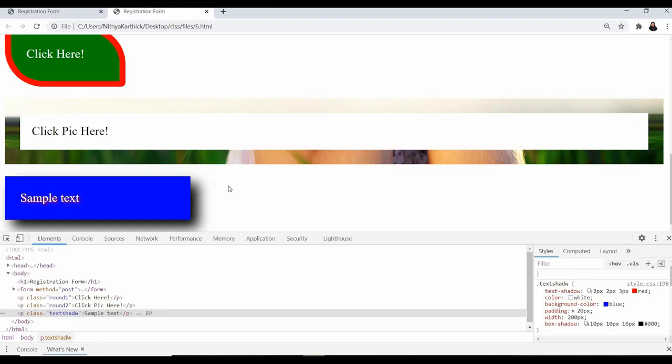Create 4 or 5 paragraphs. Inside that give one heading and one content, give the background for all paragraphs, and do the concepts which we have discussed in this session, and upload it in the task section.